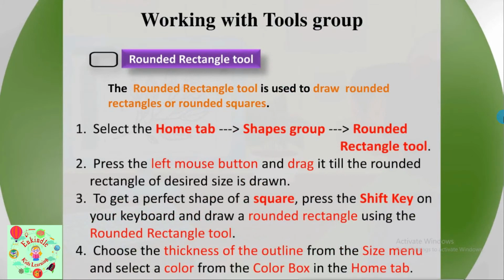The next tool is the rounded rectangle tool. The rounded rectangle tool is used to draw rounded rectangles or rounded squares. What are the steps involved? First, you will have to select the Home tab. Under the Home tab, you will find the Shapes group. Under the Shapes group, you will find the rounded rectangle tool.